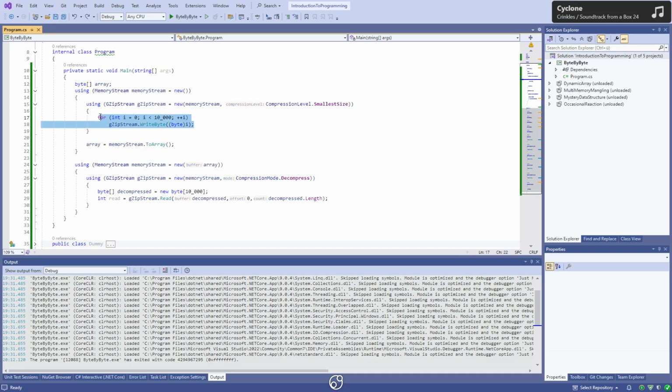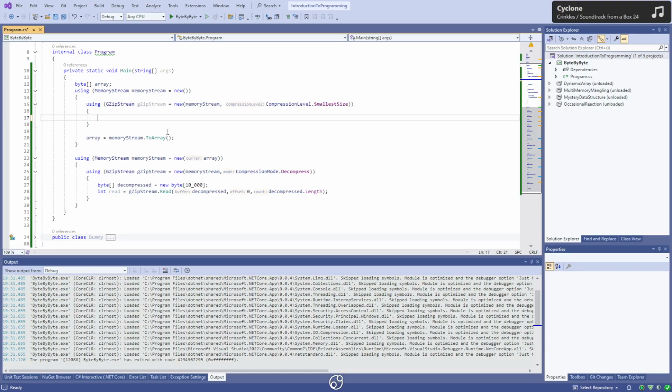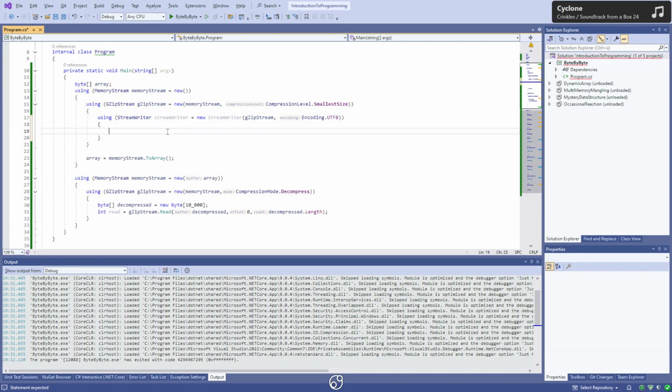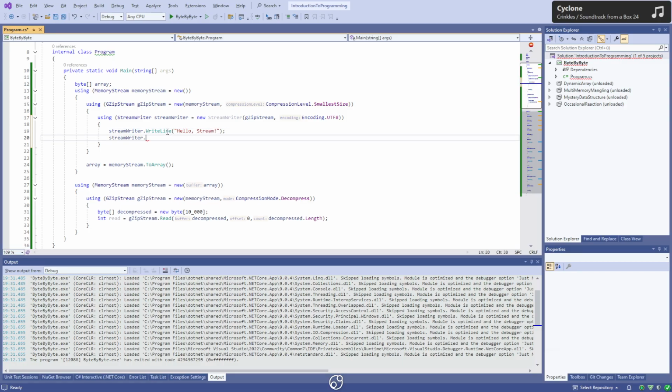And of course we can stack this. We can use StreamWriter. StreamWriter equals new StreamWriter, GZipStream, putting UTF-8. And let's do a couple of things. StreamWriter.WriteLine. Oh, stream. What? Not that.